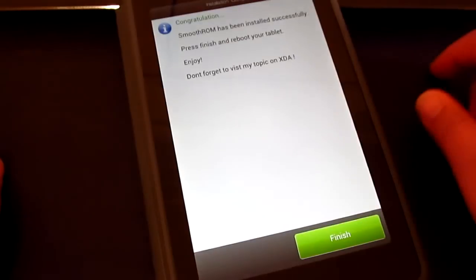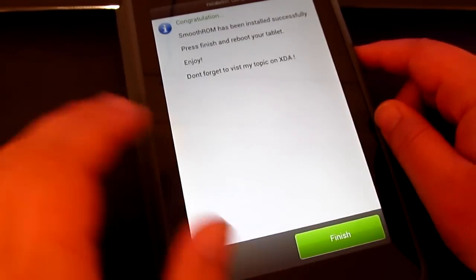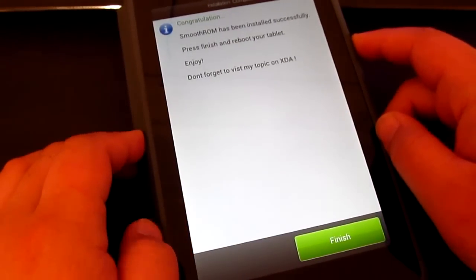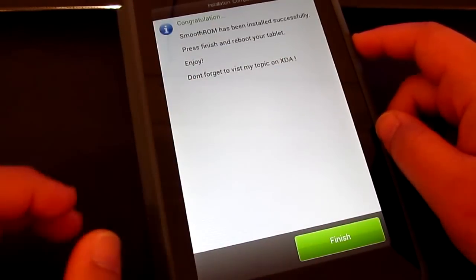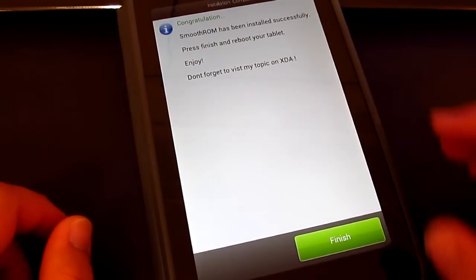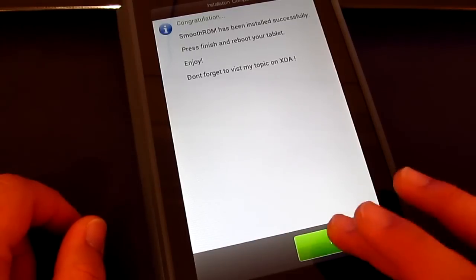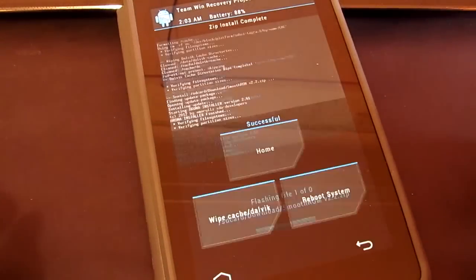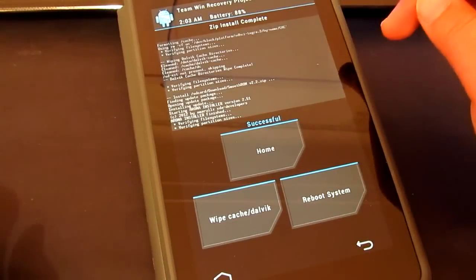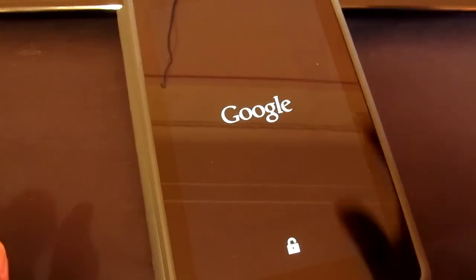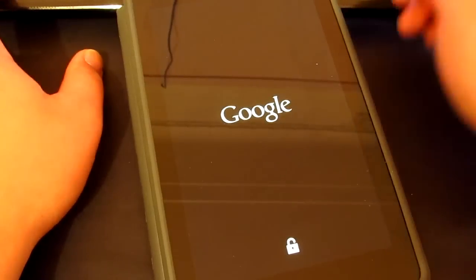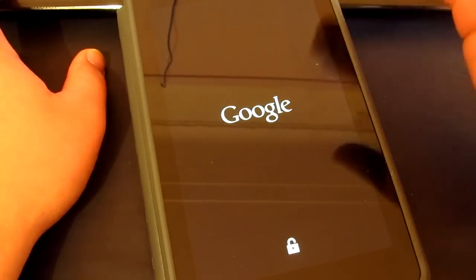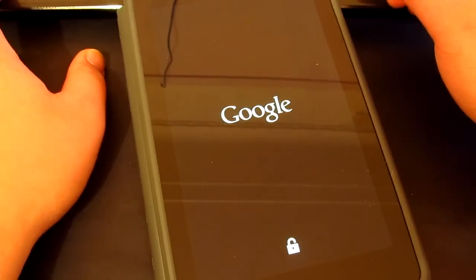Alright, congratulations, SmoothRom has been installed successfully. Alright, press finish and reboot your tablet. Enjoy. Don't forget to visit topic on XDA. Finish. Alright, so it's just finishing up now. Successful reboot system, and that should give you the SmoothRom installed already. Alright, we're just gonna wait for it to load up.